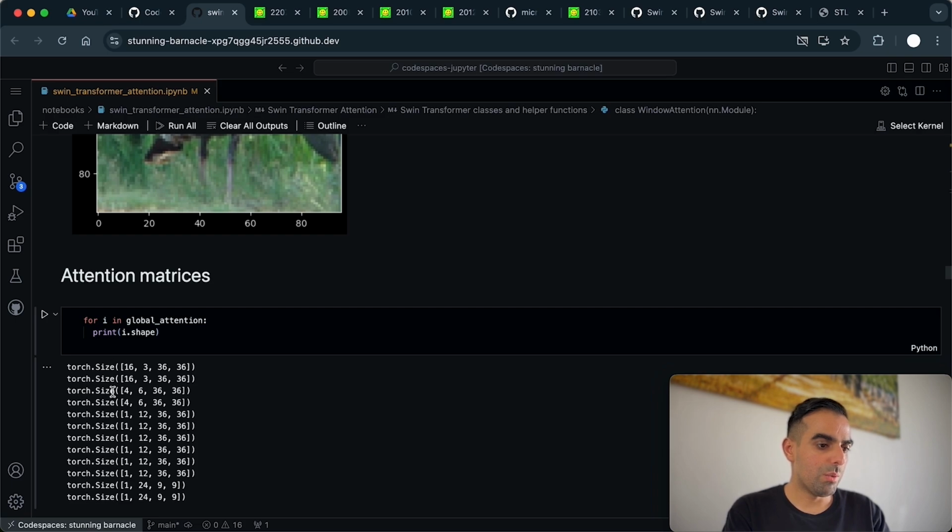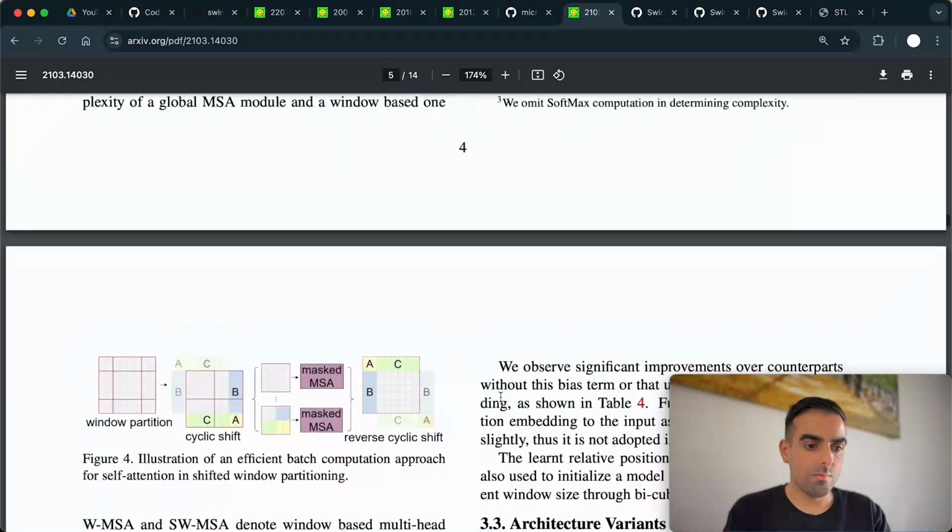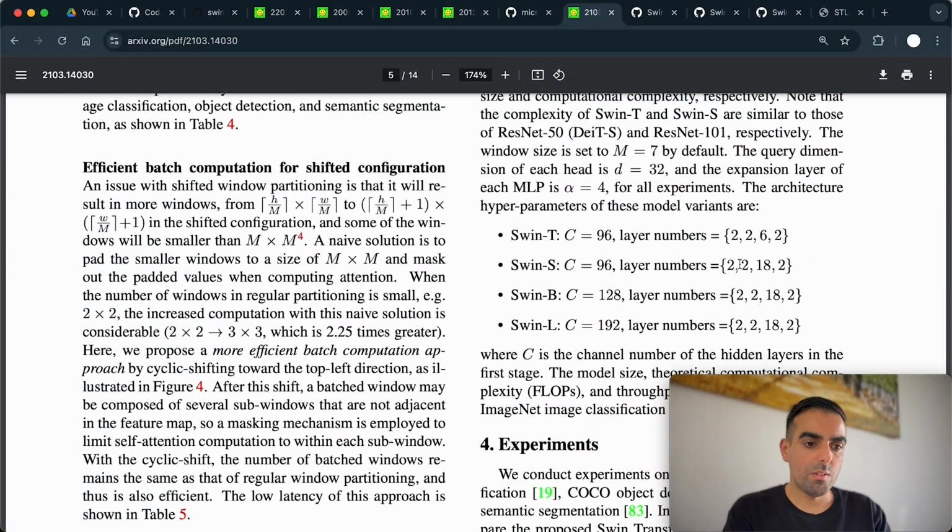I got 1, 2, 3, 4, 5, 6, 7, 8, 9, 10, 11, 12 attention matrices. What are these 12 attention matrices? I'm using a model of 4 layers, and the first layer has 2 Swin Transformer blocks, the second layer has 2 Swin Transformer blocks, the third layer has 6 Swin Transformer blocks, and the final layer has 2 Swin Transformer blocks.